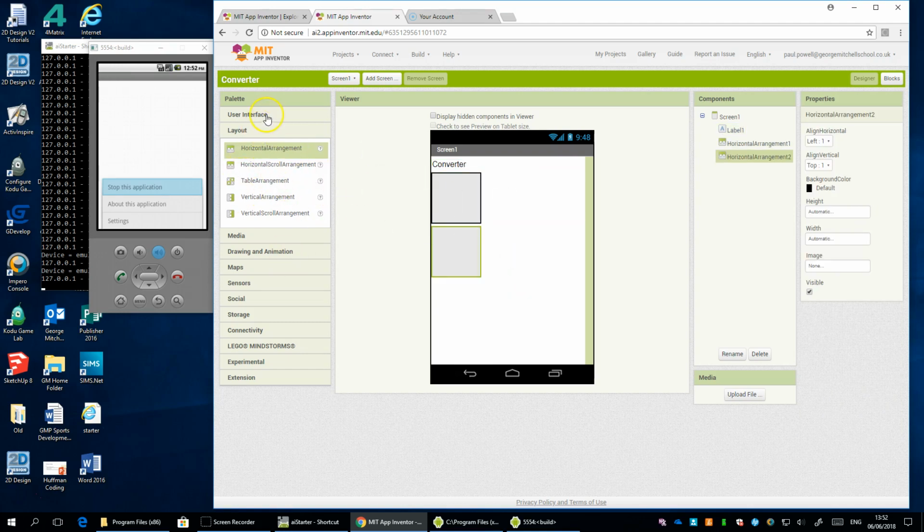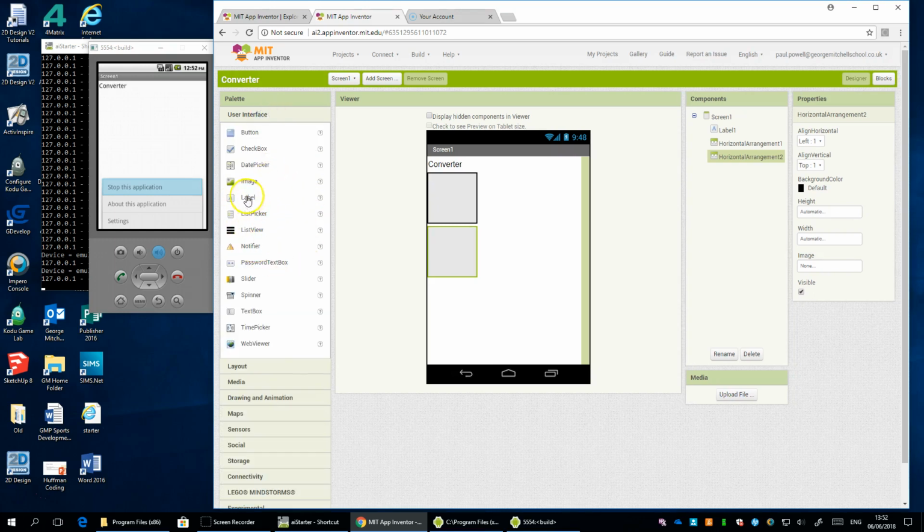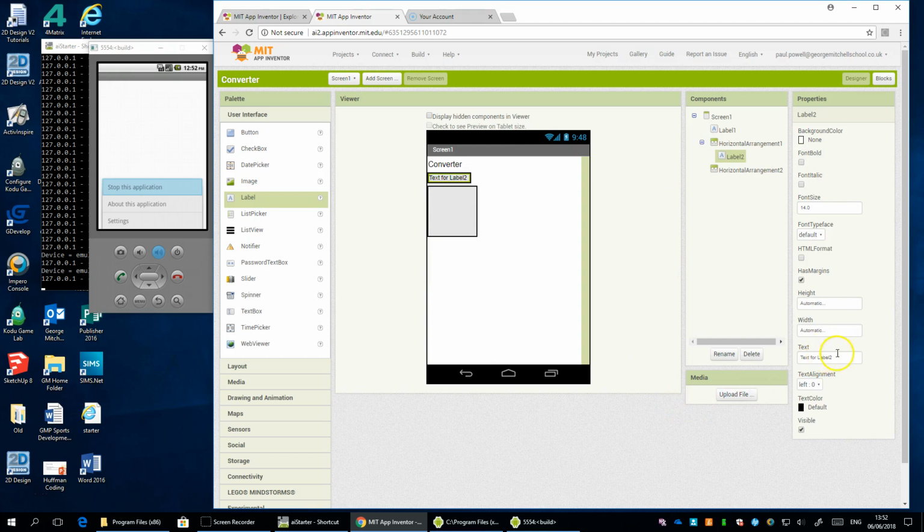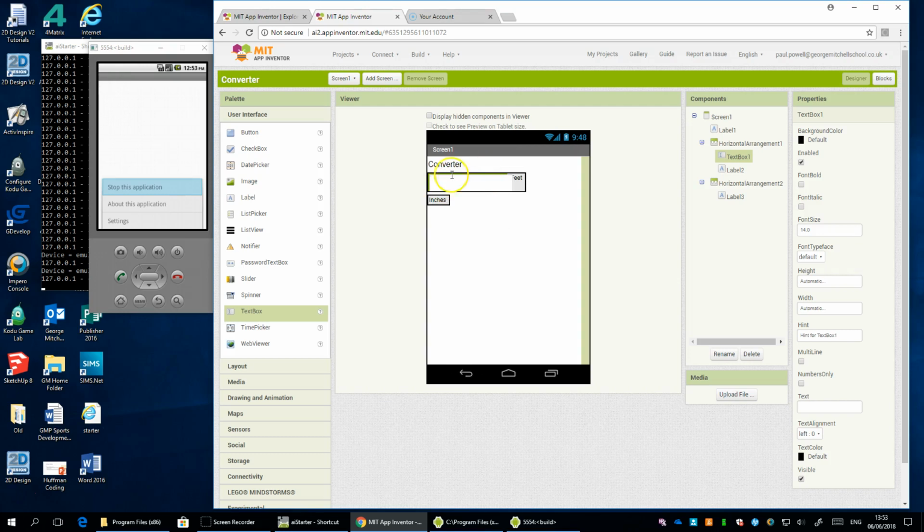I'm going to have two of these. So I want things to go side by side, so I'm going to first put in a label, and I'm going to change the label to feet, like so. And then I'll put a label into the next one, and this is going to be called inches. There we are. And then I'm going to put in the text box for the user to actually write into. And what I want to make sure is that my label here is on the correct side. And let's put in the second text box here, like that. There we are, feet and inches.